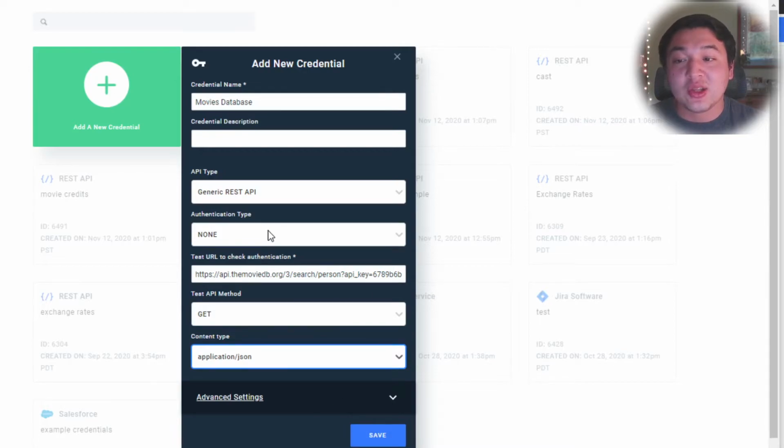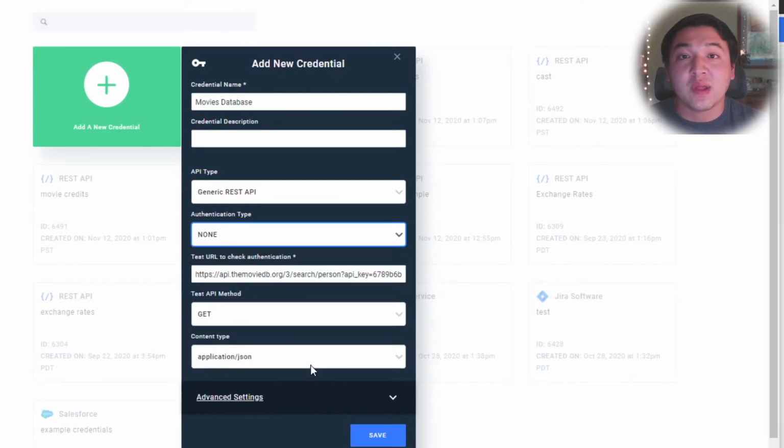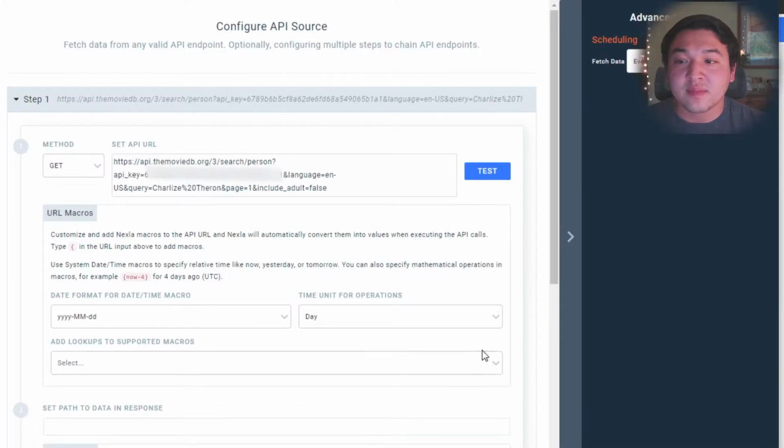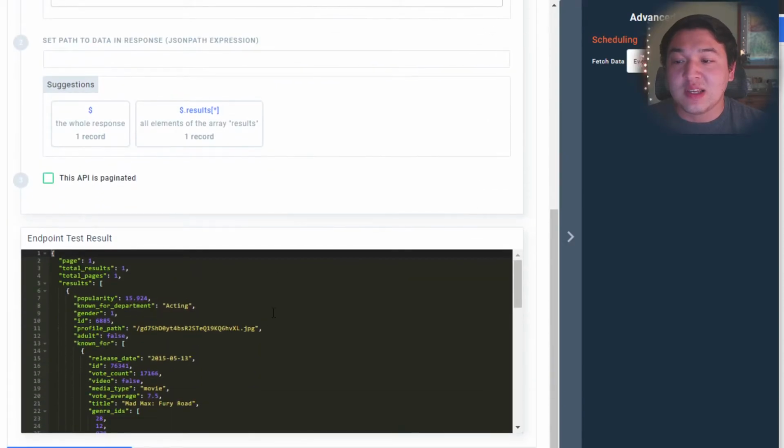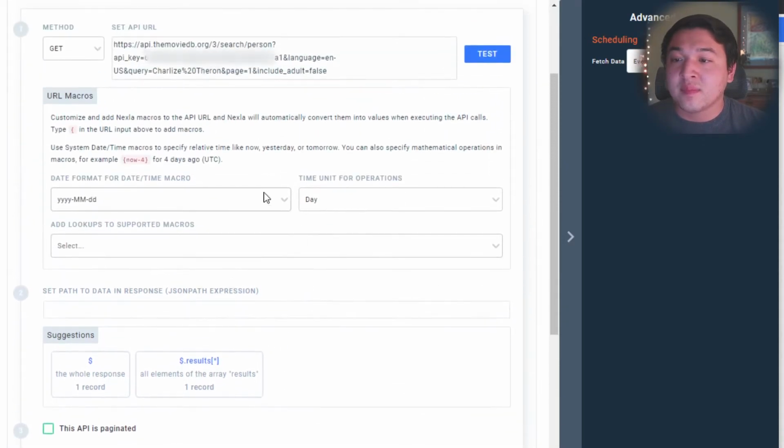No authentication, but Nexla makes it easy to work with OAuth or tokens or whatever you need with the API you're accessing. So simply click Save, and you can click Test, and then we can see what we're looking up. So here is all the actors, and right now it's only looking up Charlize Theron.